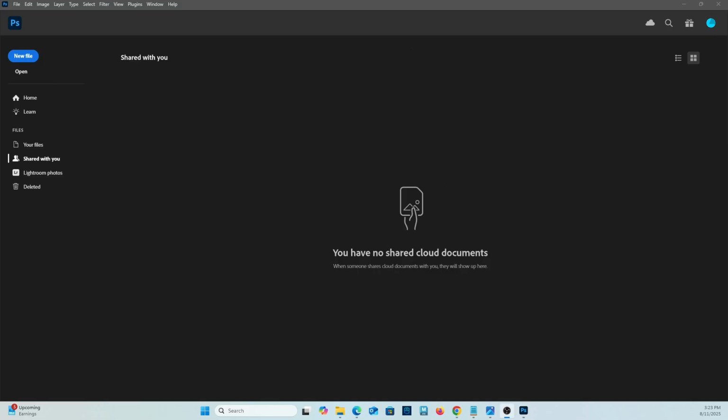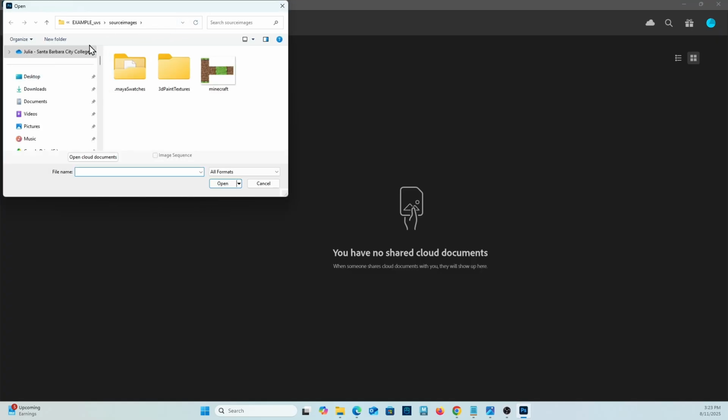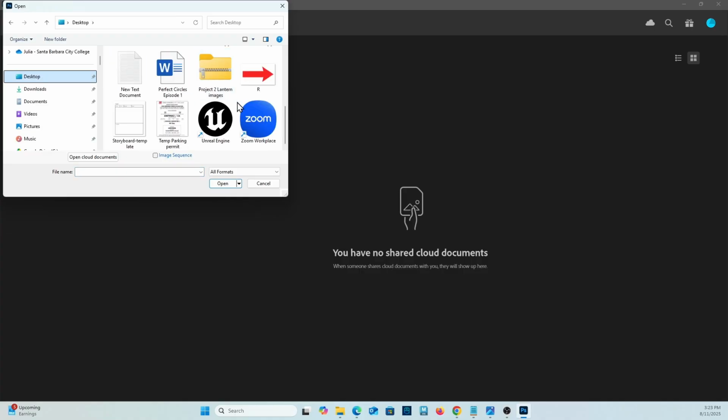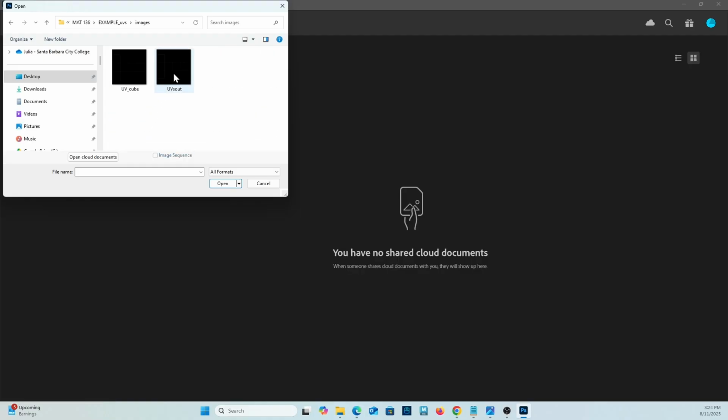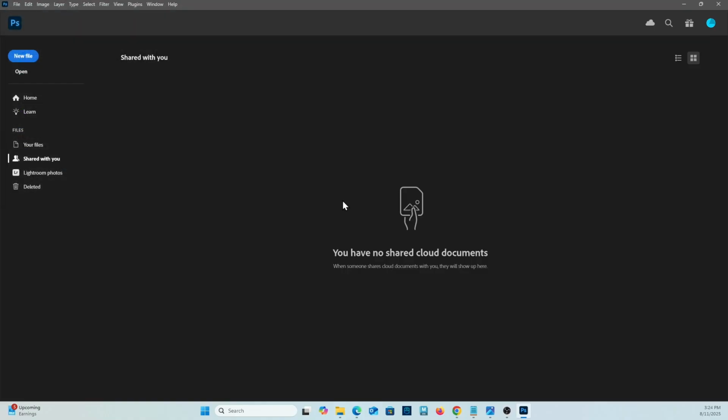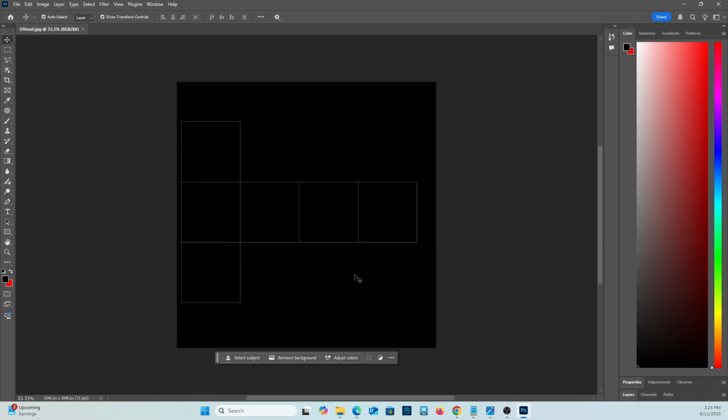All right, I am now in Photoshop and I'm going to open up the UV map that I just exported. I'm going to go to open and I'm going to go to desktop, Mat 136. There's my project folder. And if you remember, we just exported that image, that UV map image out into the images folder. So I'm going to open this up and we named it UVs out. Here's that file right here. And I'm going to open this. Let's give it a moment to load up. There we go. So this is what it looks like once it's been exported.